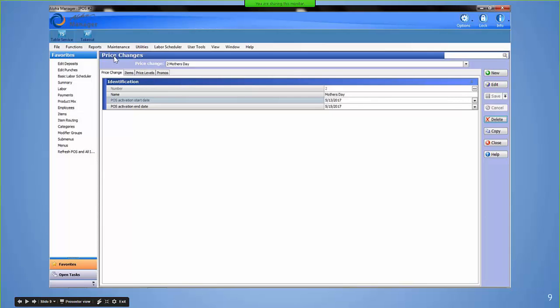But what we're looking at now is price changes in the top left corner. That means that on the right side, all of these buttons pertain to that. So this would be to create a new price change, edit a price change, delete a price change, or copy a price change. In this instance, most of the time what we're going to do is create new and do a new price change.